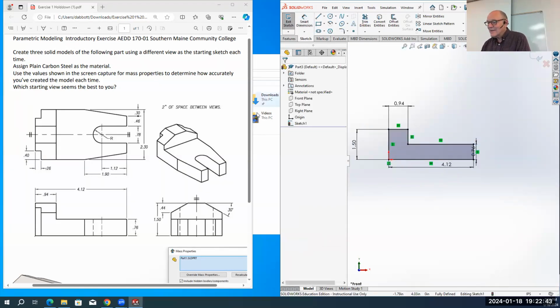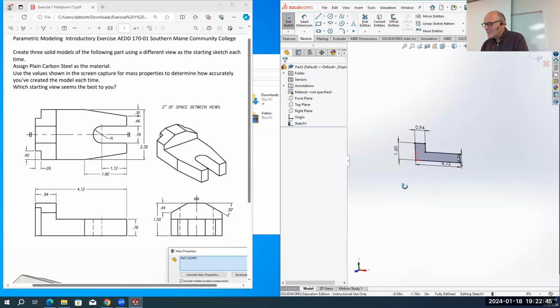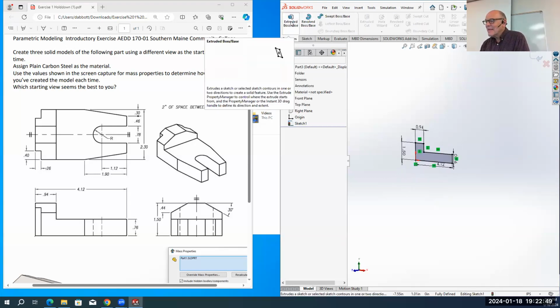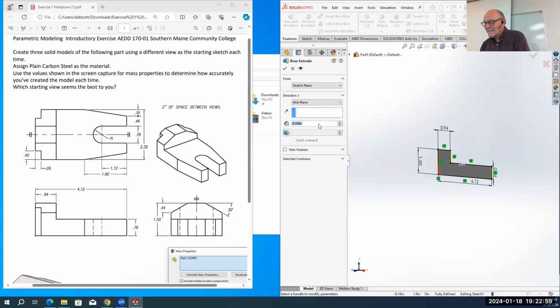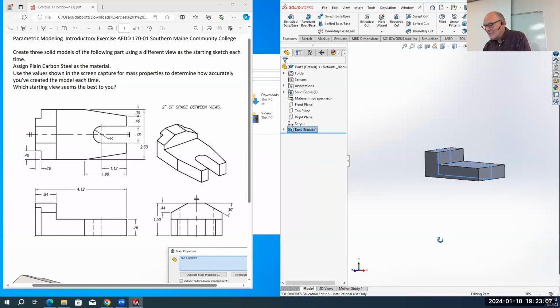I said I want that origin on the plane of symmetry. So when I do a feature and do an extruded boss, instead of blind, I'm going to go mid-plane. Mid-plane means it's going to go in both directions, the same amount. So 2.3 is the total. I put in a 2.3 and it comes out symmetrically, so the origin is still in the right place.